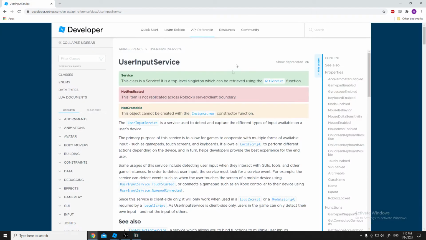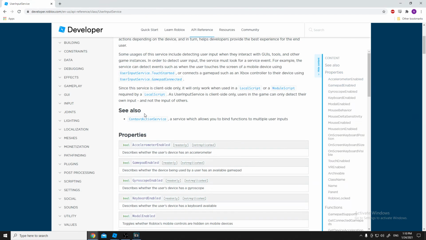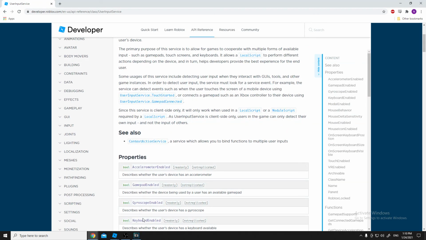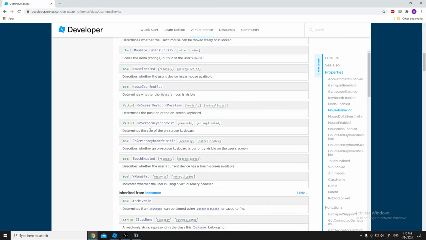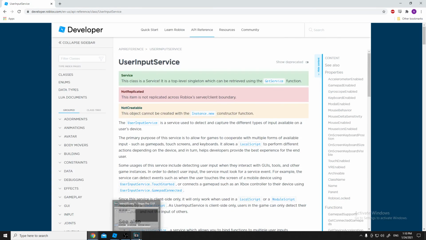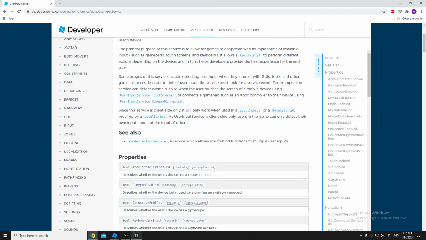Very nice. Our will to learn is faster than I can pump out videos. That's why I recommend developer.roblox.com. It's pretty good for API references. Here's the user input service popped up here. And you can see all the API and the properties and the functions. I'll put a link to it in the description. It's a very good resource. Very good resource for beginners. Very good resource for seasoned veterans.